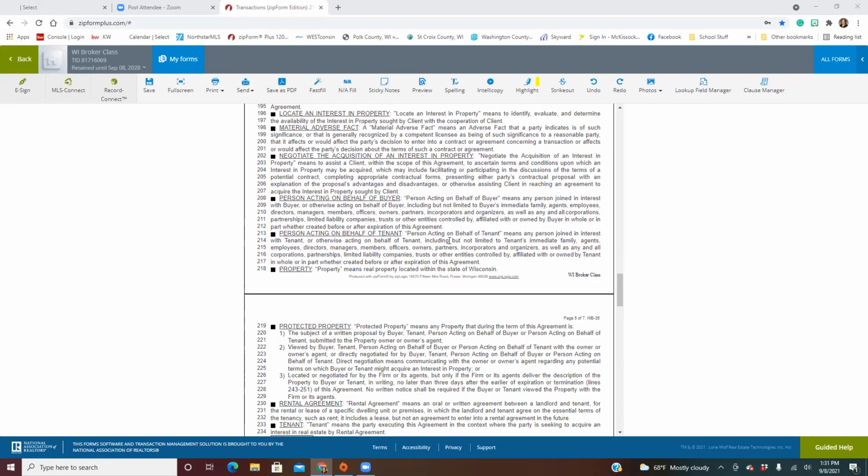This is one that gets kind of tricky. So when you read it, it literally means the world. Because it says acting on behalf means a person joined in interest or otherwise acting on behalf of, including but not limited to immediate family, agents, employees, directors, managers, members, officers, owners, partners, incorporators, and organizers, as well as any and all corporations, partnerships, limited liability companies, trusts, and other entities controlled by, affiliated with, or owned by the tenant. It's everybody. So it's the same thing with the tenant.